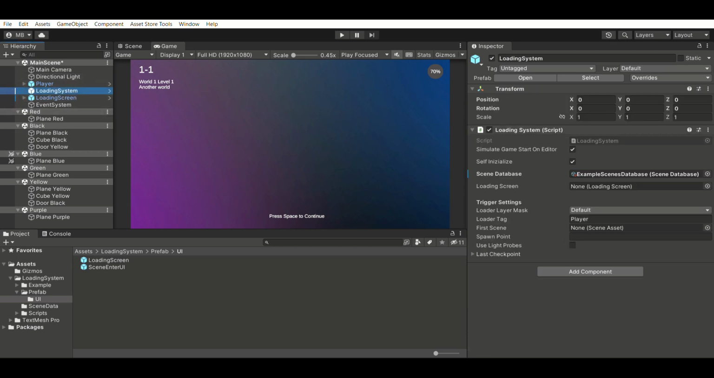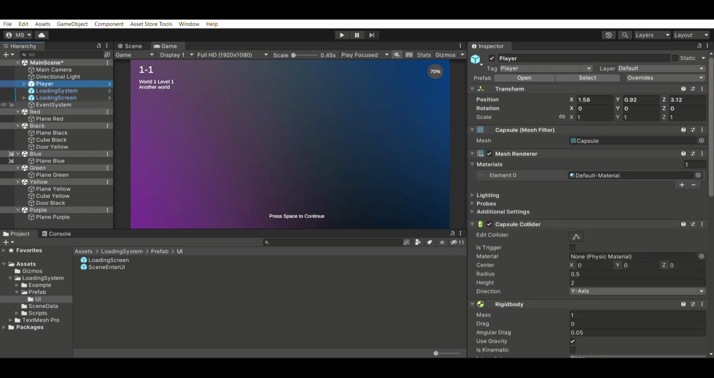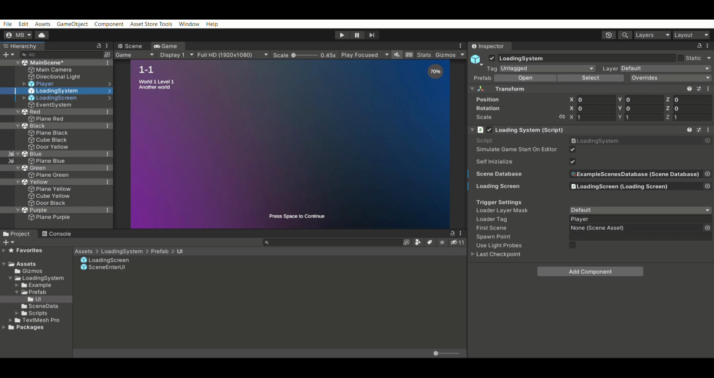And in the loading system, we have to set up this reference for the single scene load with the scene portal. The trigger setting, I set default, but you can set your own logic: the tag of the player or anything else. The first scene I set is red.